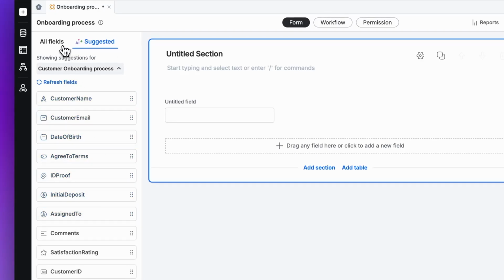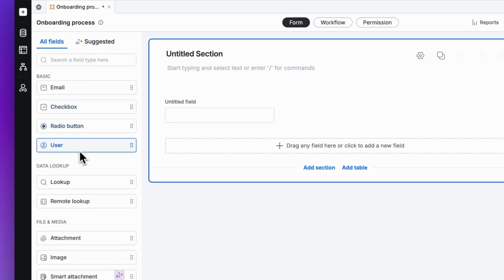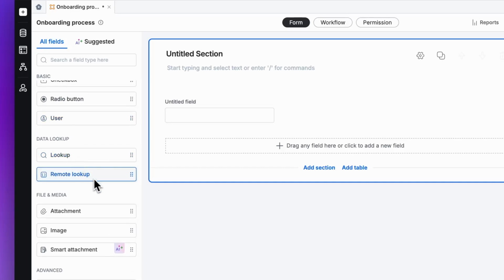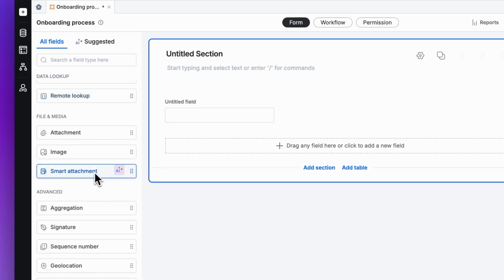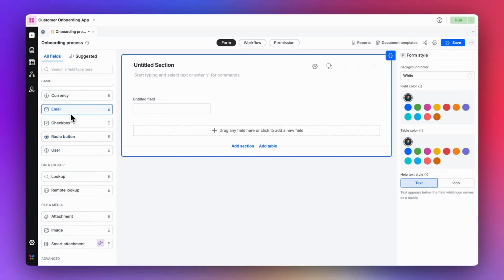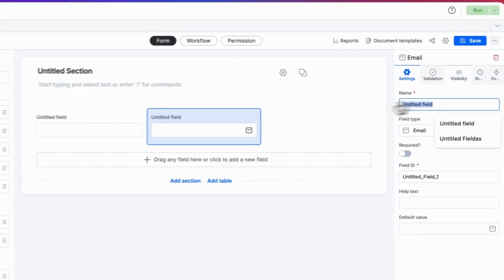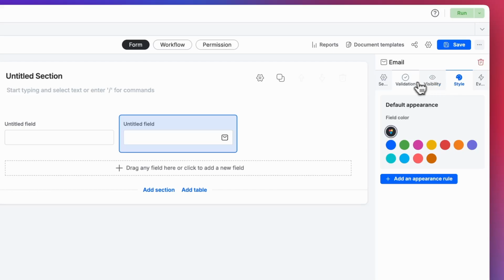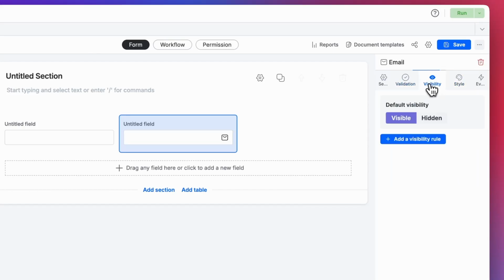There are over 20 types of form fields in KissFlow, including advanced fields like lookups, AI-powered smart attachments, aggregations, and signatures. Simply drag and drop form fields where you want them. You can change the appearance, add validations, or alter the visibility rules.